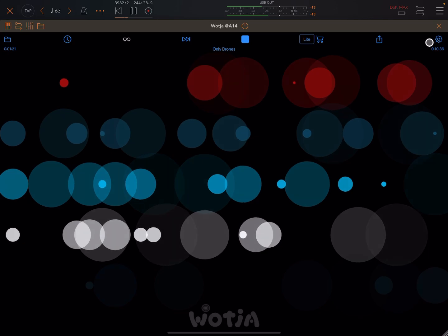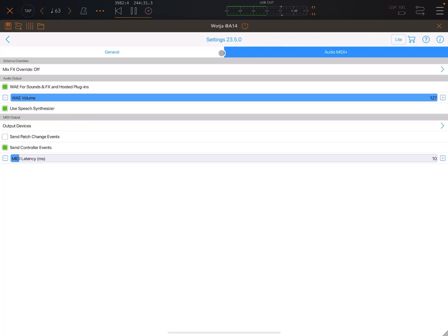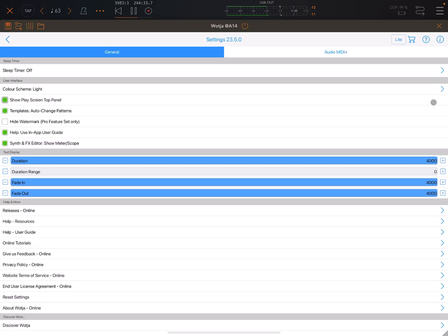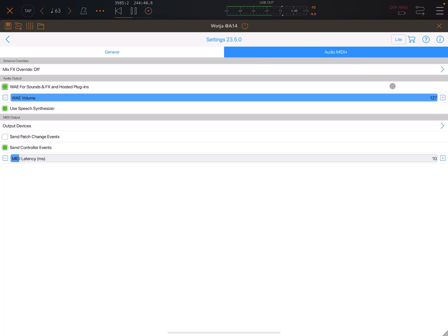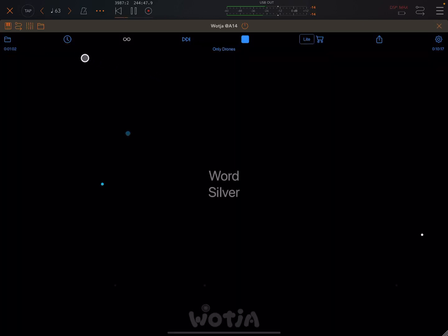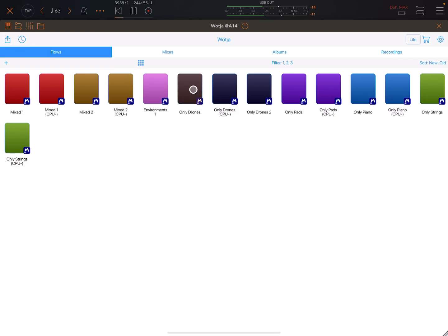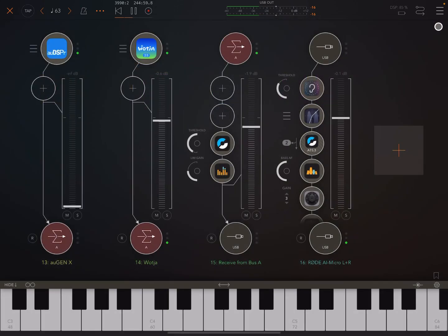It's really a super deep app. And to be honest, I haven't really taken the time to delve into it much. But you don't need to. That's the nice thing about it. Here I used this category called Only Drones, and it'll just start generating something. And it's always beautiful, basically.